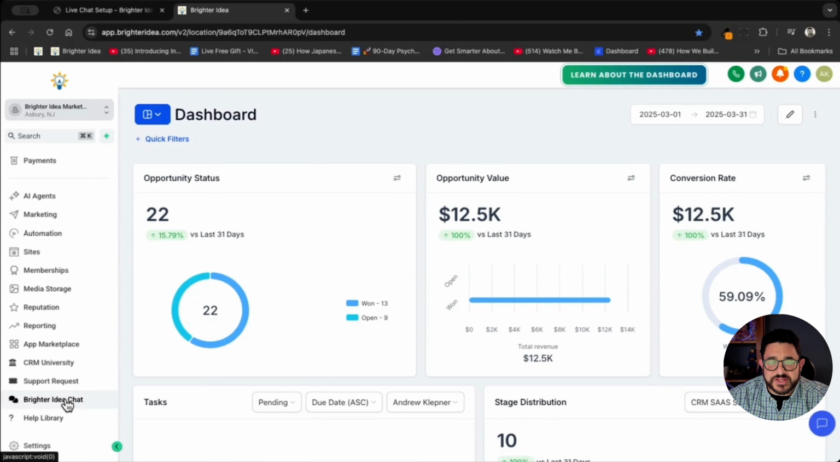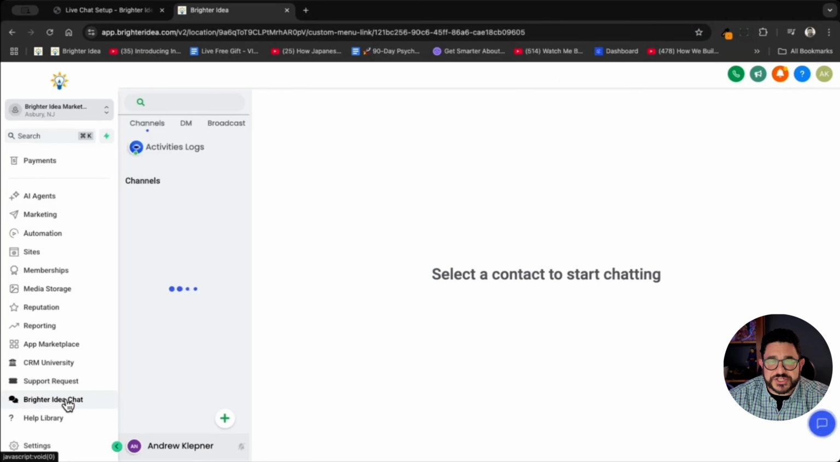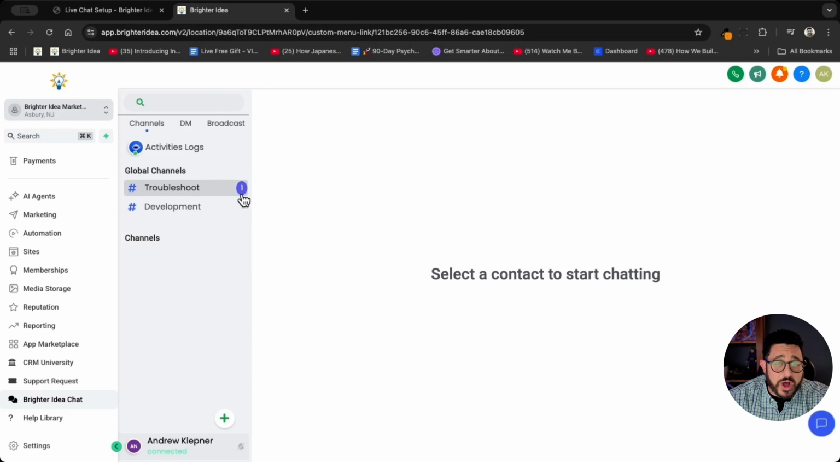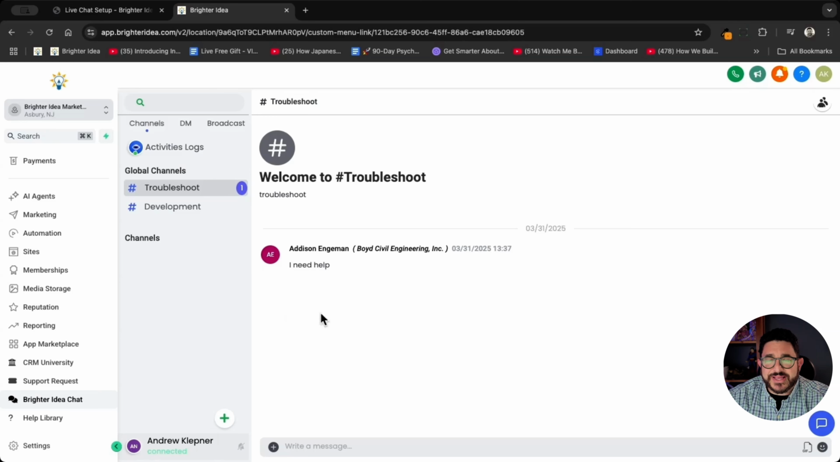the way down on the bottom left hand side, I'll see Brighter Idea Chat again. And there's a number 1 to tell me that there's a message inside of this chat. And I can see that my client has left a chat. I can see the title of their business and I can see that they need help. So I'll answer back. How can I help? I can even add a GIF. I can add an emoji, but in this case, I'll just send the information. And now we're going to go back and act like that client again.